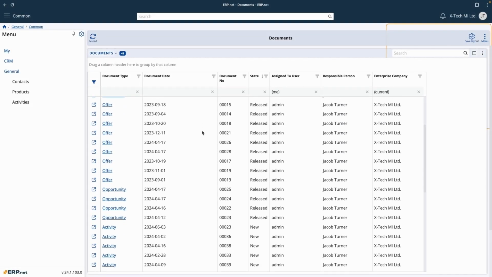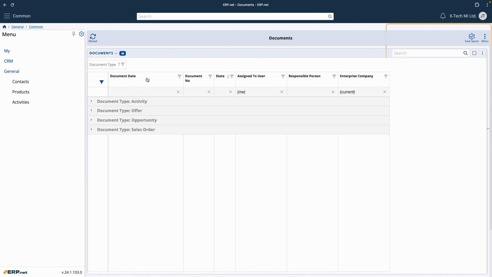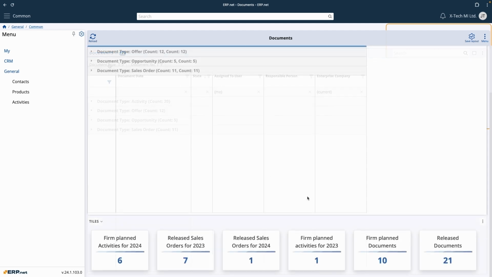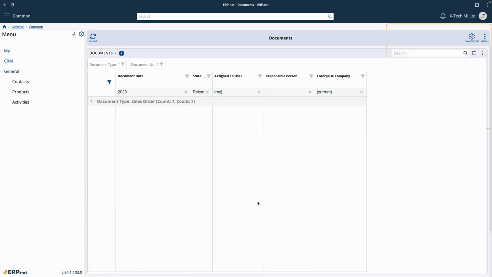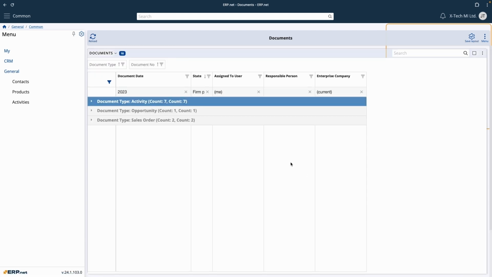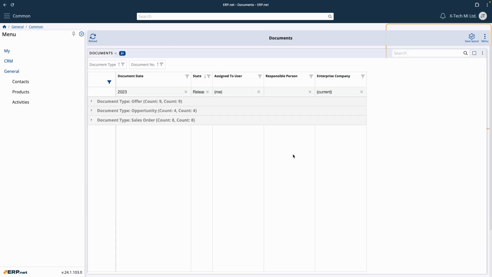So there you have it. Navigate easily through all of your documents on a single screen, arrange them into customized groups, get quick insights from the summaries, and quickly load your preferred configurations and switch between them from your tiles. All of this in ERP.net, the platform that keeps your documentation neat and helps your team stay sharp throughout your day.